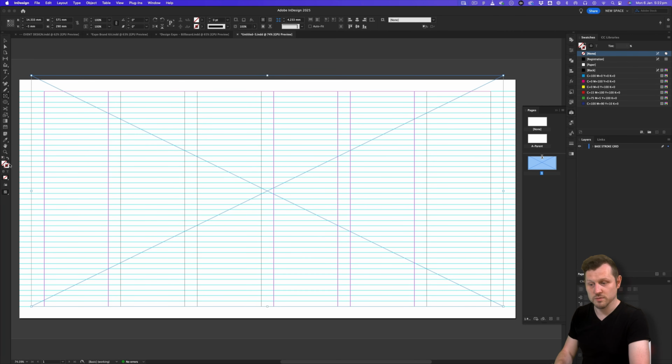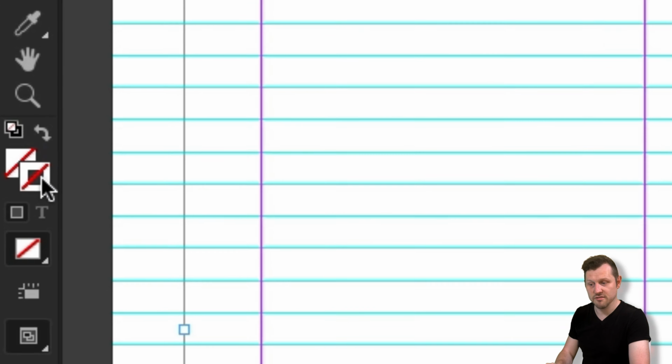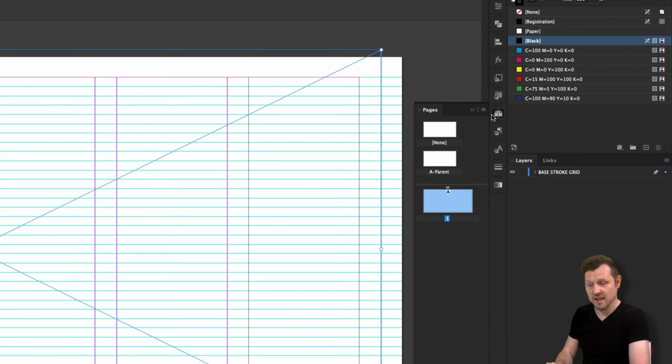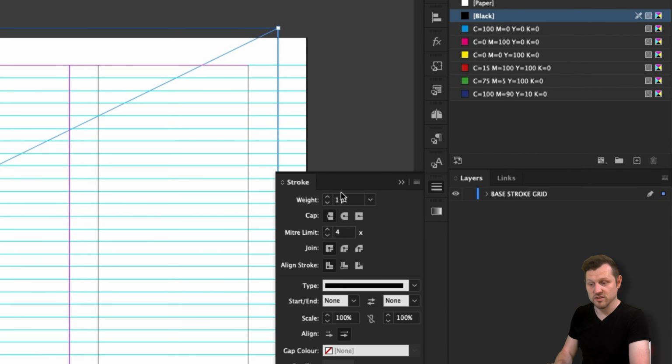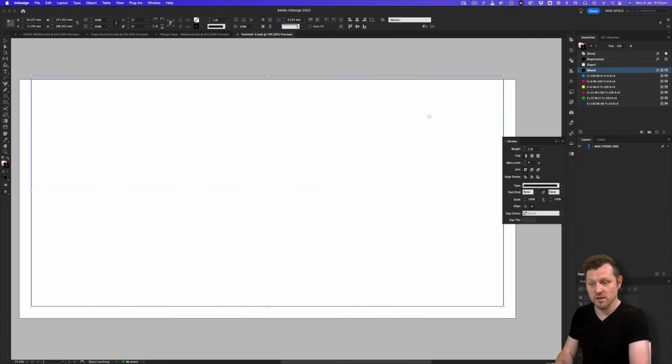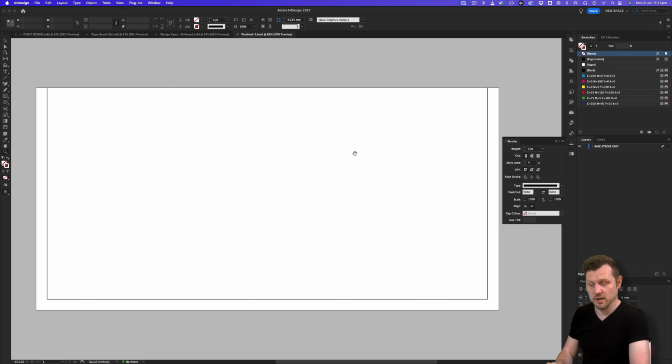I'll just come over to the Tools panel. I'll make sure the stroke is selected, and for now I'll just set this to black with a stroke size of 1. And if I press W on the keyboard to toggle between normal and preview mode, we can see my stroke outline there.